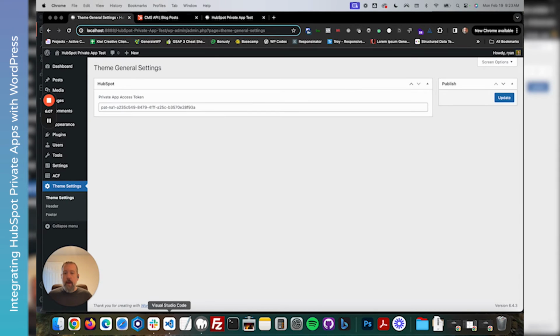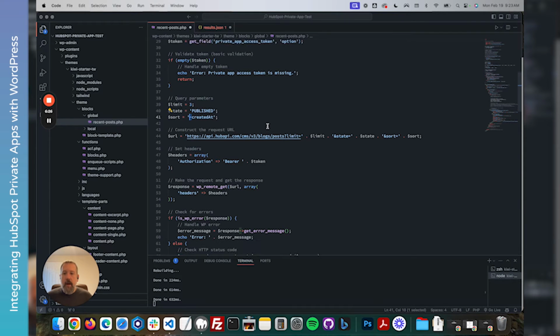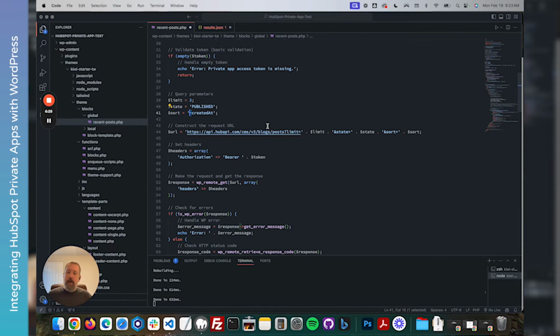But in my code, I want the 3 most recent. So I am putting a negative or a minus symbol before created at, and that specifies that I want this in descending order rather than ascending order. So now because I put that negative there, it's going to grab the most recent post first and work its way backwards.